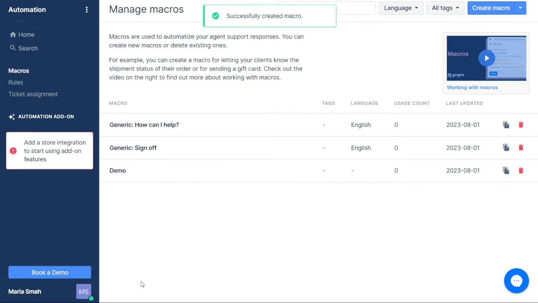With these steps, you can create macros in Gorgias to automate your agent support responses, saving time and improving efficiency in handling customer inquiries and support tickets. Next, let's see how to add customers in Gorgias.